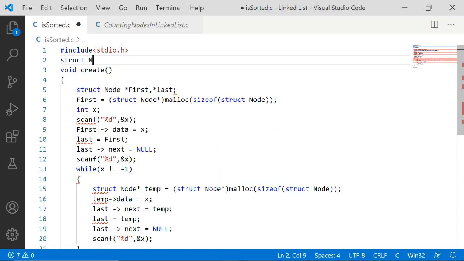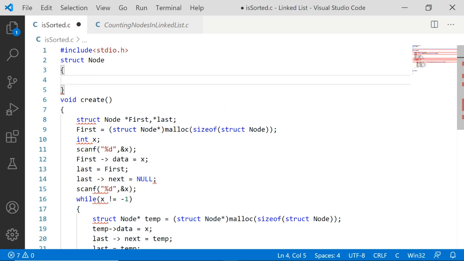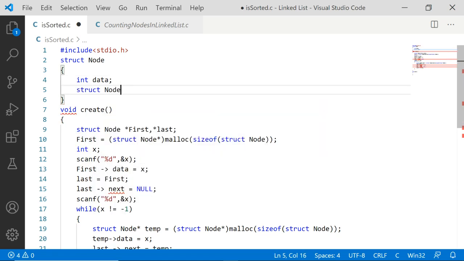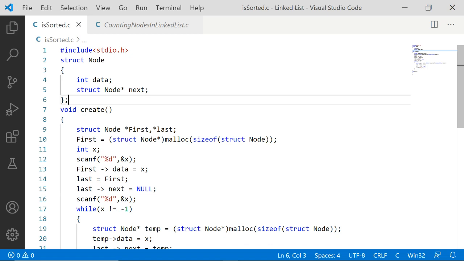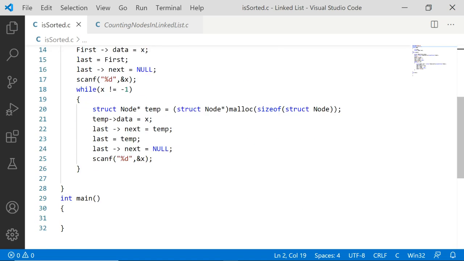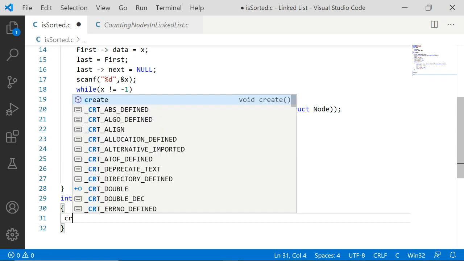Struct node, inside the block we will have integer data and we will have a self-referencing pointer, struct node star next, and a semicolon to end the structure definition. And to use malloc statement, we always want stdlib.h, inside which we have the malloc function. So include stdlib.h.